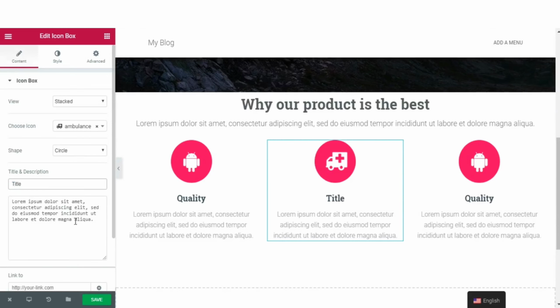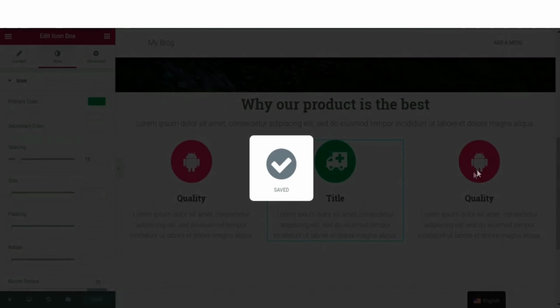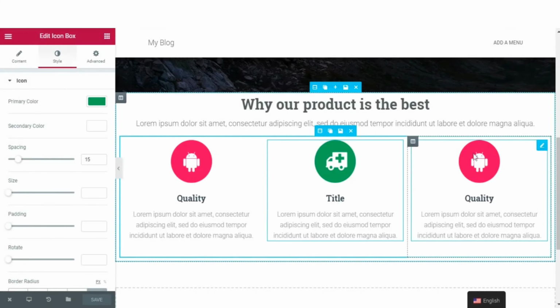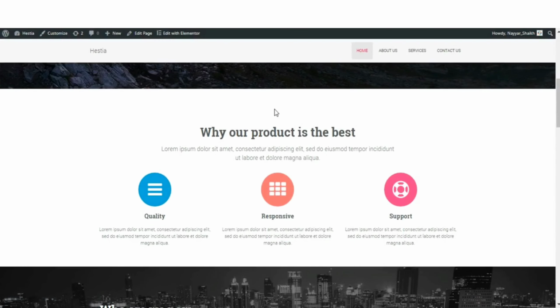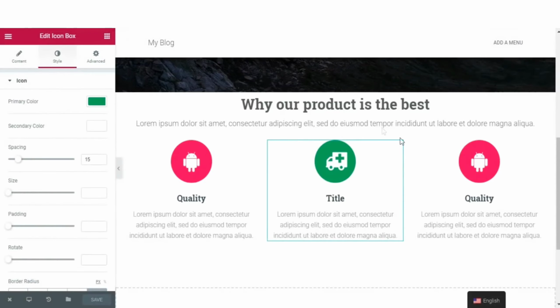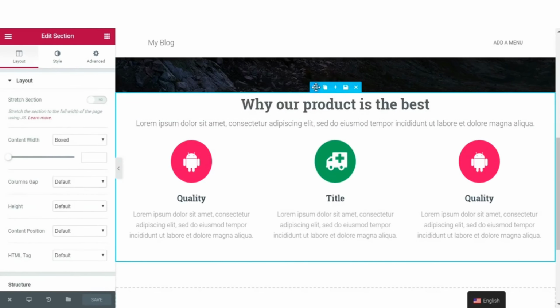You can change this text also from here. Now I'll change the color to maybe this green color, whatever color you like. Click on save, and similarly you can change this color also. Now if you see over here, there is a little gap at the top and also at the bottom. So let's add that. This time you'll select the main section. As you can see, everything is under a single section. This title and all these columns are under a single section. So we'll select this section. When we click on it, the whole section is selected.